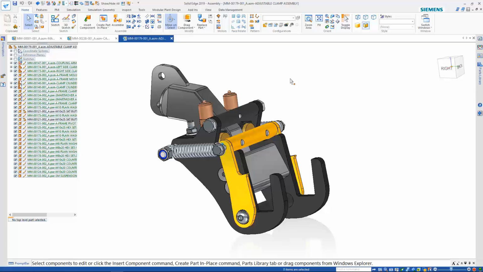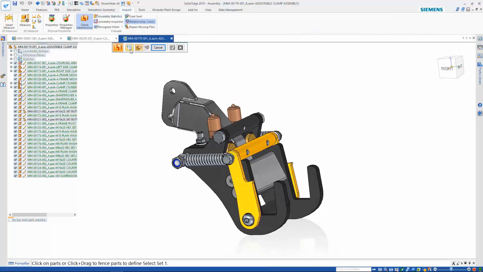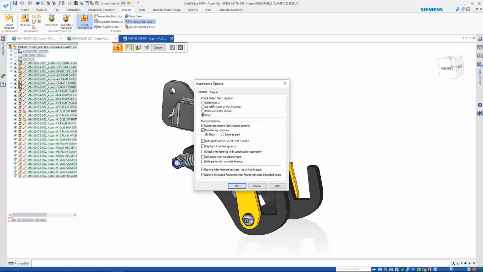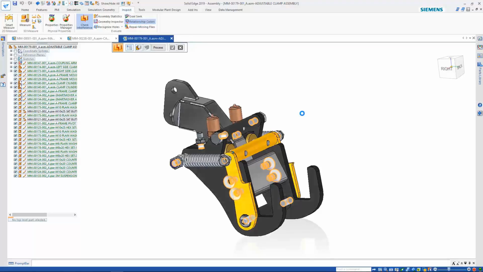Okay, so what we're going to do now, within the inspect tools, we've got a little check interference option. On here, I'm going to check interference against itself. So we're just going to check these parts. I'm just going to highlight everything and do an interference check on that.